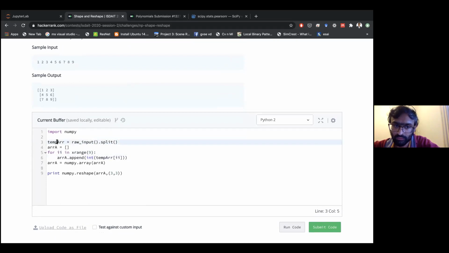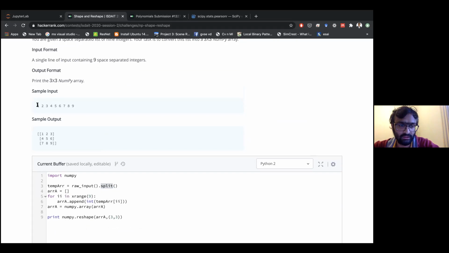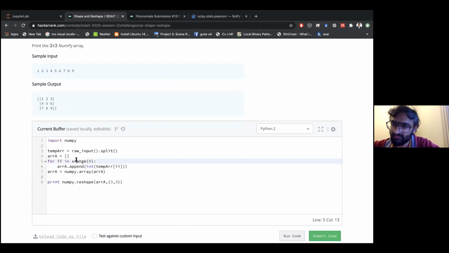So temp array of i. Once you do the raw input dot split, because you have a space separated input like this, you will have 9 values. So you're just reading those 9 values in a loop, and using the append function of the list, you are creating an empty list here. Now you can create this empty list using empty square brackets, or like this, which uses a constructor to create a blank list. Or you can just use the square bracket. So that is an empty list.